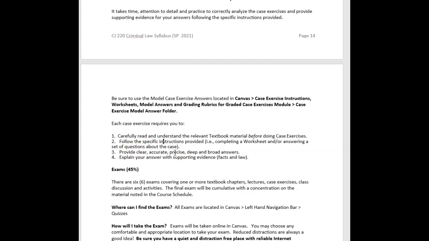I'm not looking for just superficial. These are not yes or no questions. They require an explanation, and they require supporting evidence. So if you draw a conclusion, no, this is not murder, for example, you will need to be able to explain why it's not murder. And that will come from the elements of murder, which the facts in the case either do or do not meet. And again, lots of practice on how to do that.